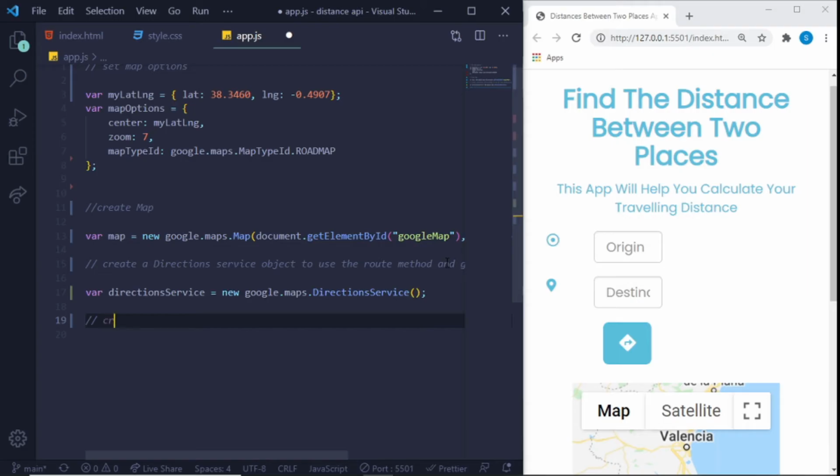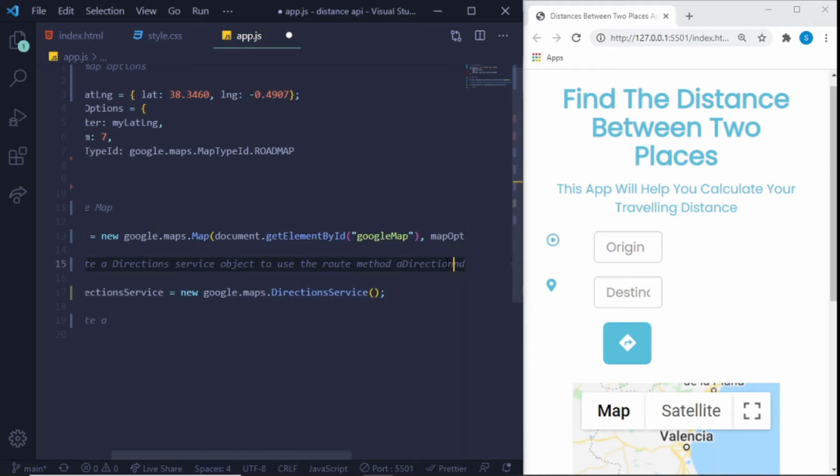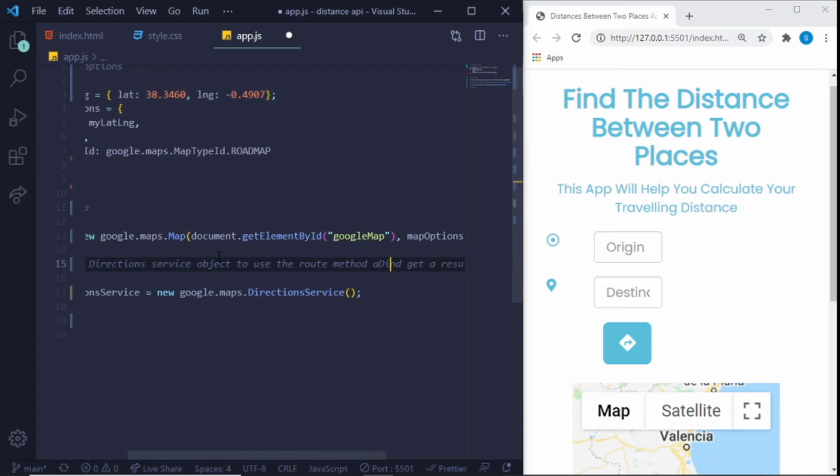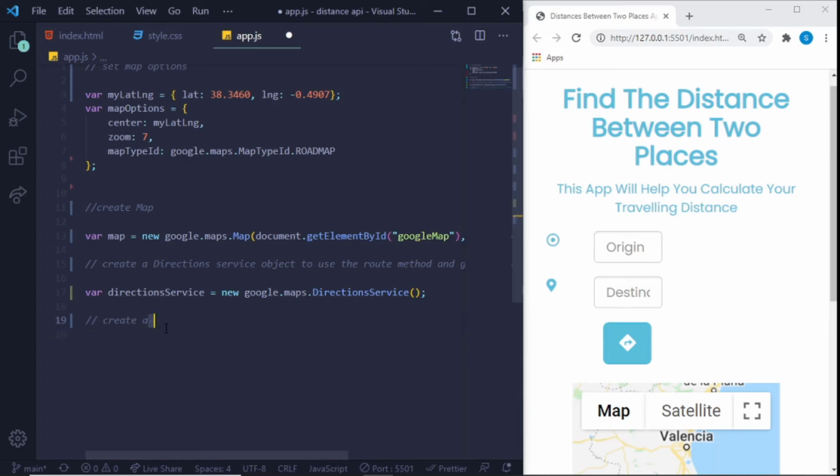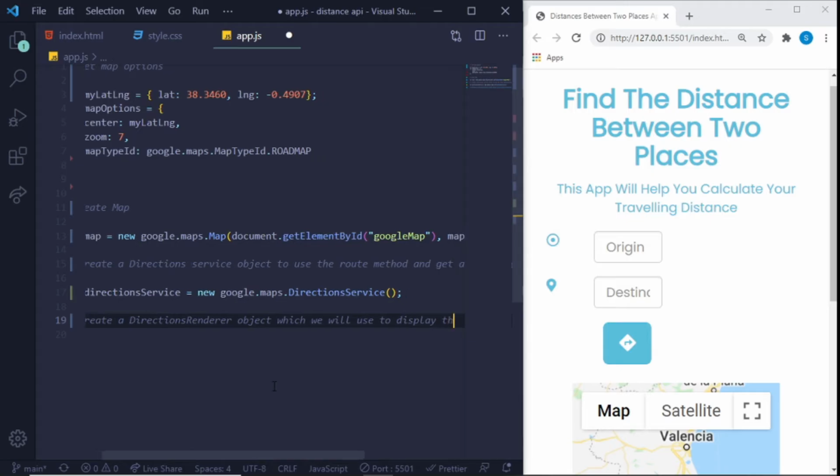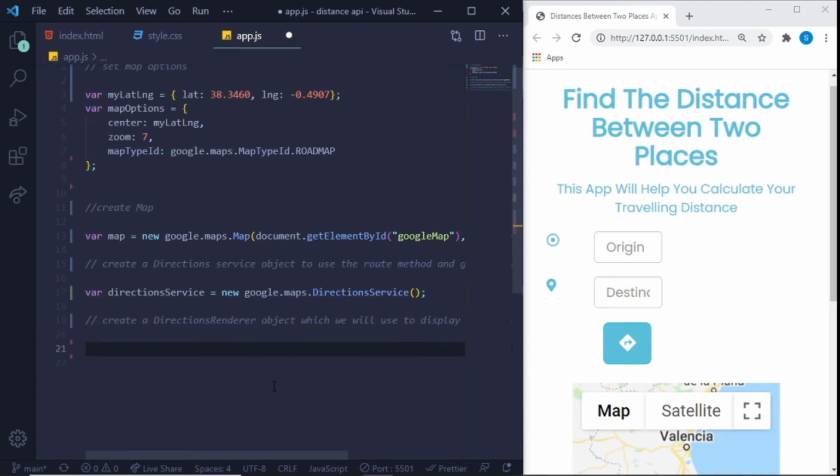Now another comment, we're going to create a directions renderer object which we will use to display the route. And basically the same thing, but this is for render.